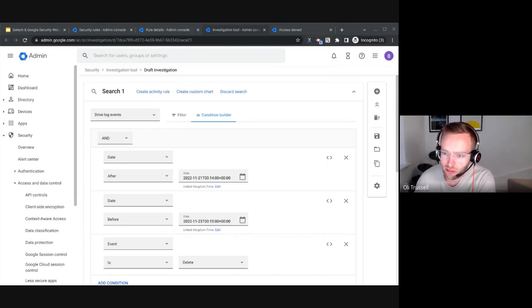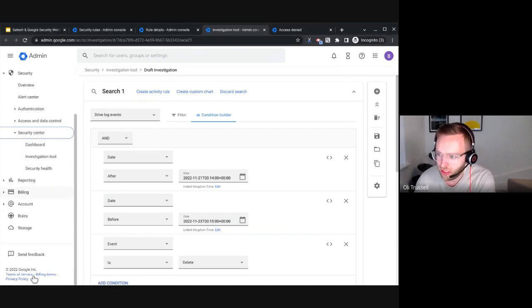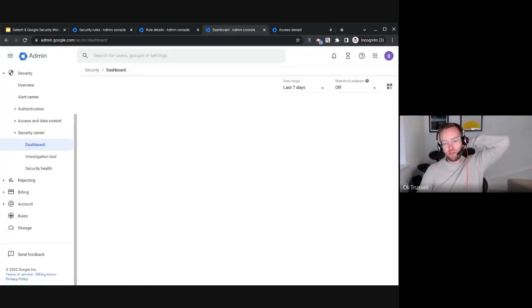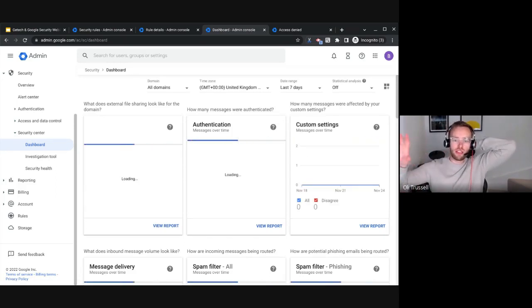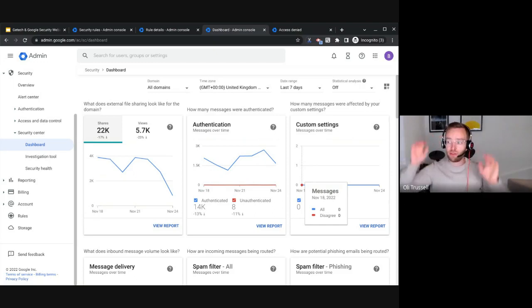It's just a really, really powerful tool. And I'll show you just one other thing, and I'll pass back to Simon if that's okay. But in the security center, you've got this overall dashboard, which I absolutely love, and it gives you a flavor of all the security activity and events that are happening across your domain, just in one place.